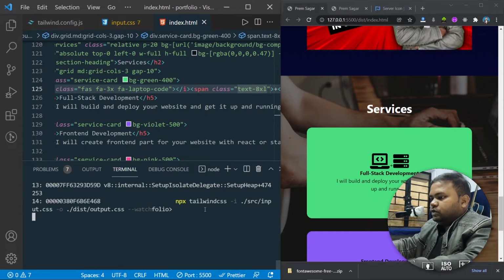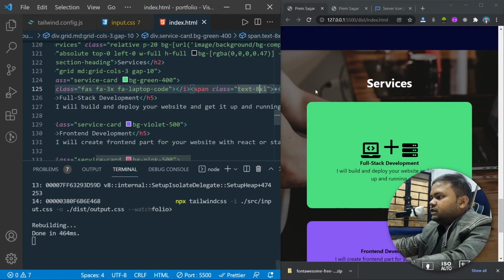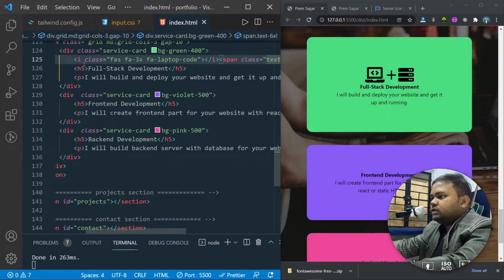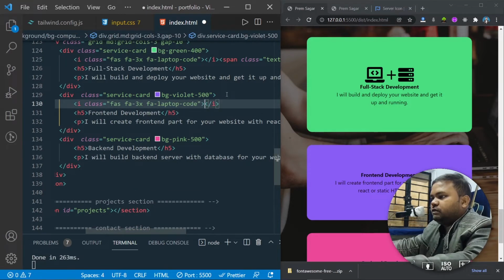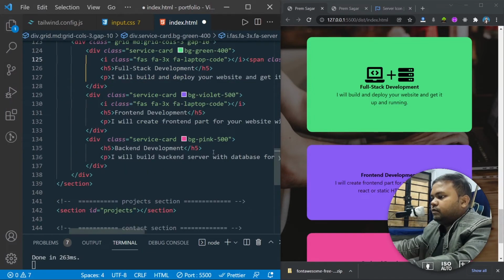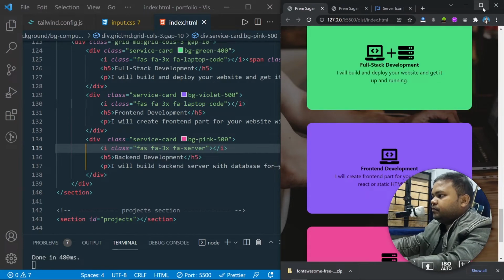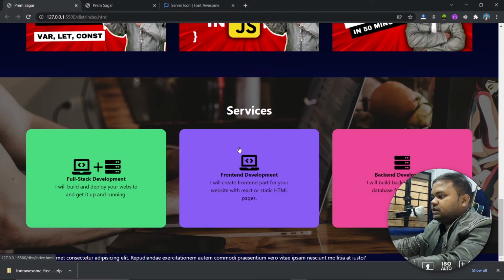Dash input source and output source. Let's see, rebuilding is done. Now it is working. So 8xl is too high, so I'll say 6xl. This is good. Now I'll copy this laptop icon to the front-end development service card, and I'll copy this server icon on the backend development service card. Let's save it. And now as you can see, these cards are looking great.